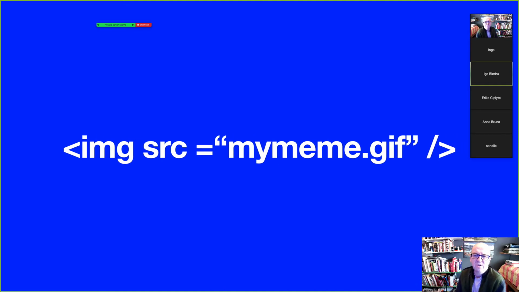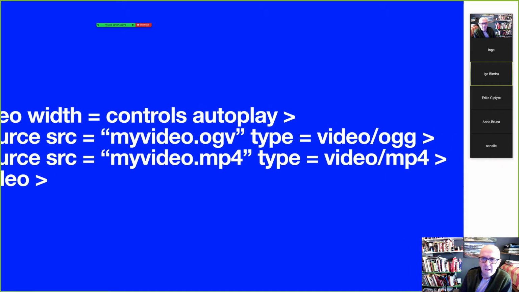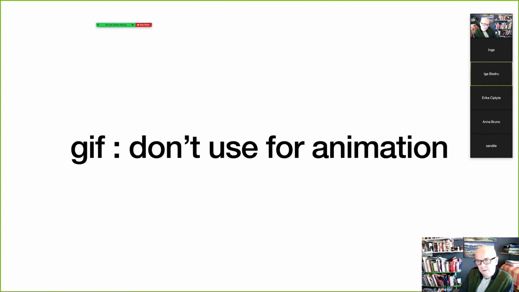Okay, so this is, for me, evidence really that a GIF is absolutely designed as a still image. So I definitely don't want you to use it for animation. I do want to use it for animation, but a very specific sort.